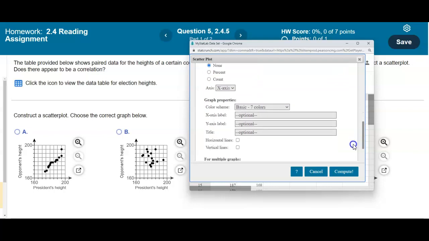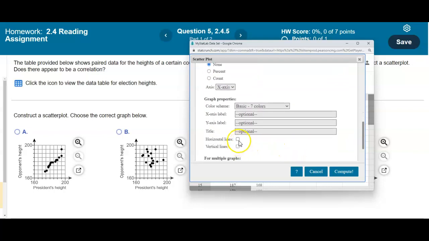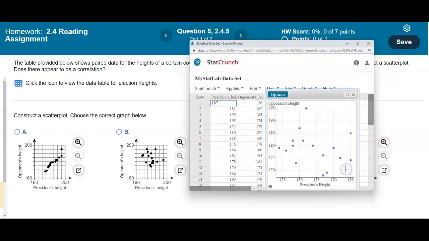And then what might be helpful is to put the horizontal and vertical lines. Okay, we already know what the x-axis label is, but let's just go ahead and do that anyway. We're going to call that president's height. And then the y-axis label is going to be the opponent's height. Now let's go ahead and select compute.